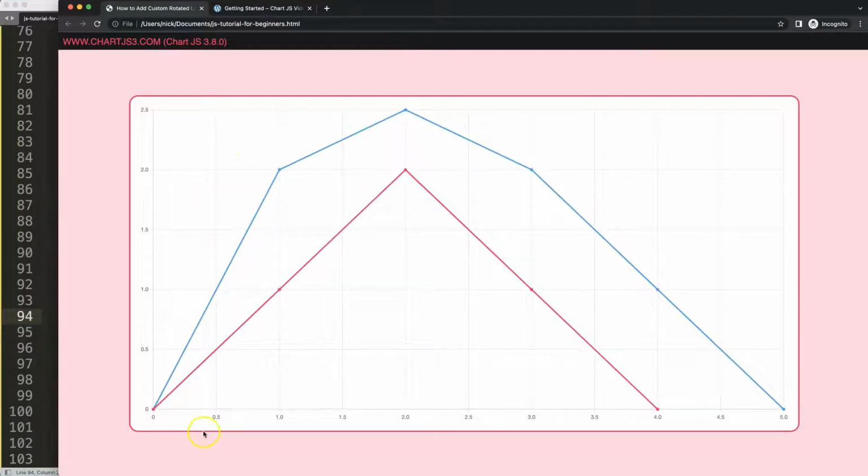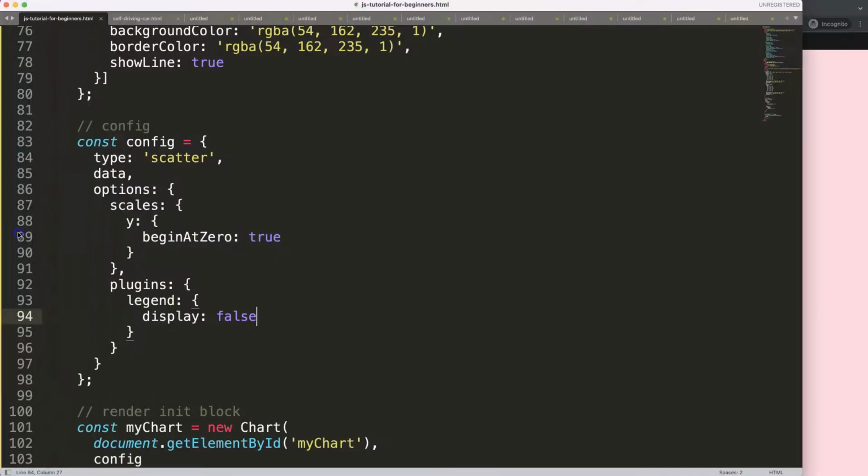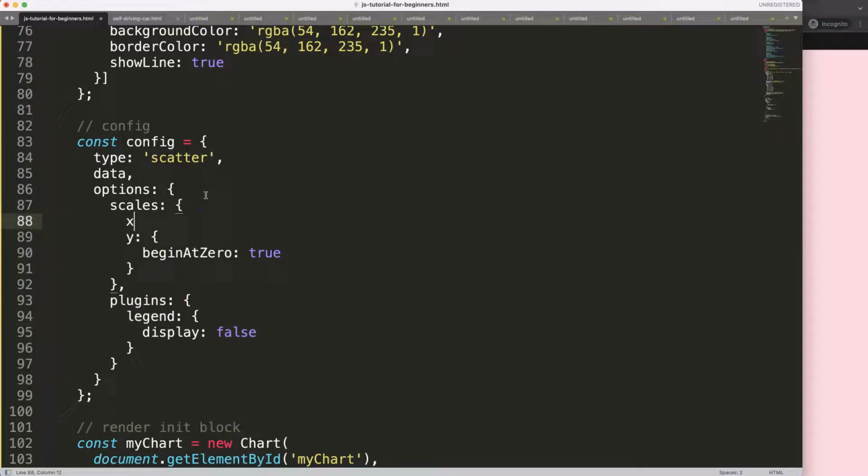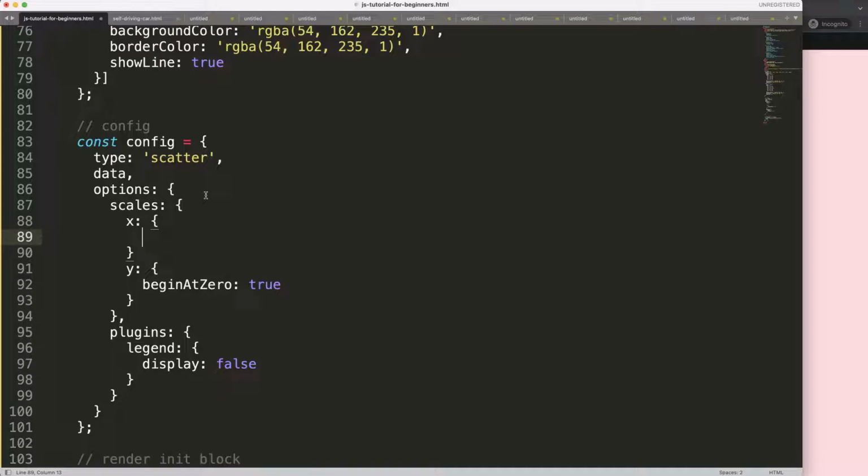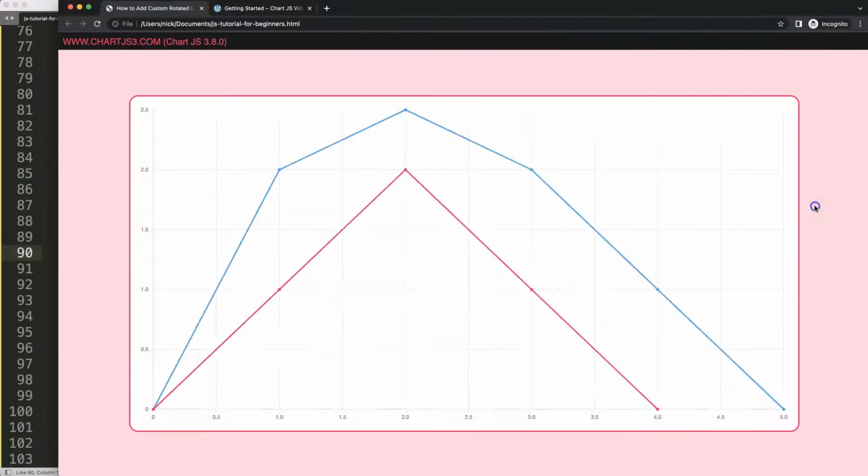So now we have that. Next one is I want to move the scale on the X scale to the very top instead of bottom. So what I'm going to do here, I'm going to say X scale, and then I'm going to say here position equals top, comma, save, refresh.